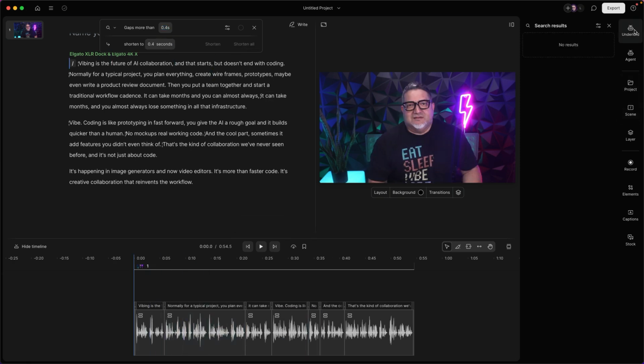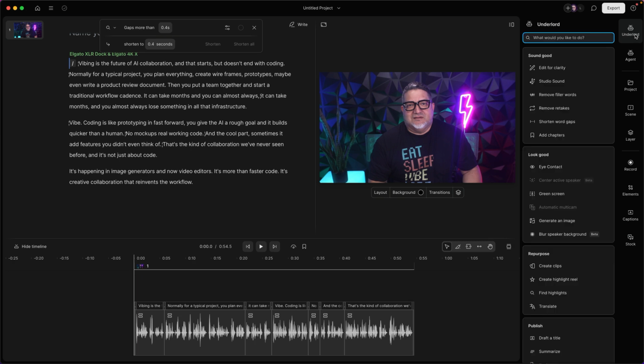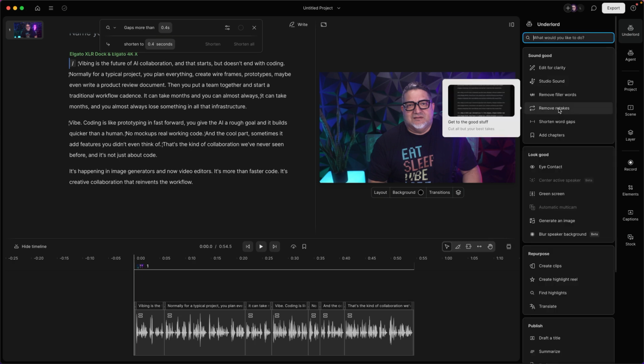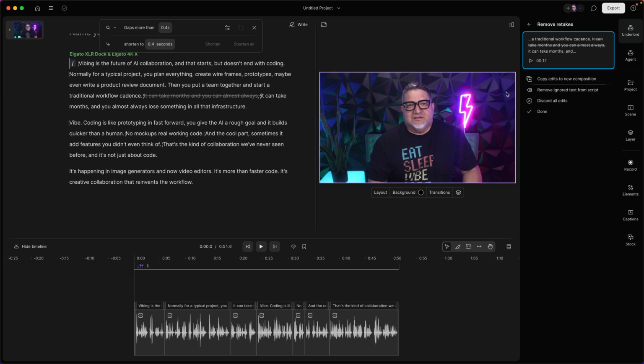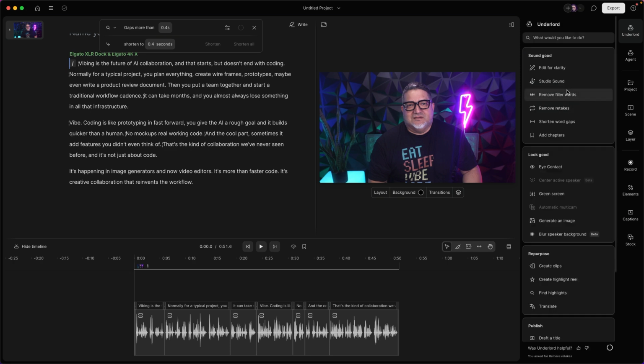The next step would be to remove retakes. So I'll go back to underlord and hit remove retakes. If I ever had to start speaking again, remove retakes, and I'm going to say remove ignored text from script. That gets rid of all that. And now I have the clean scene where you can start applying the different templates to.